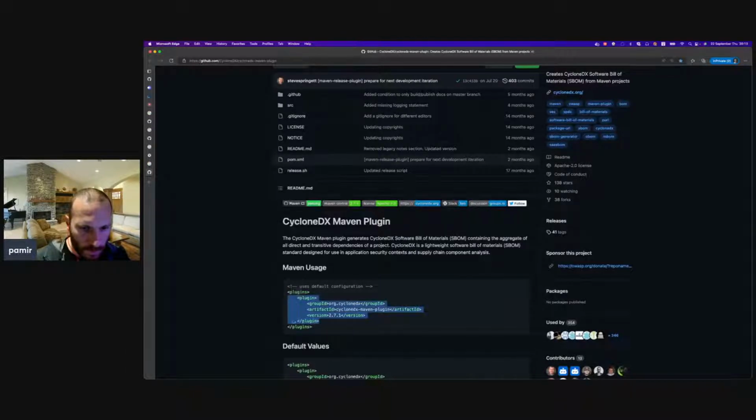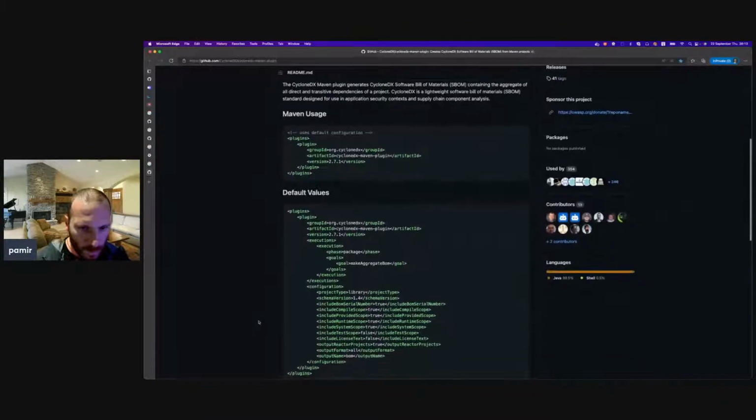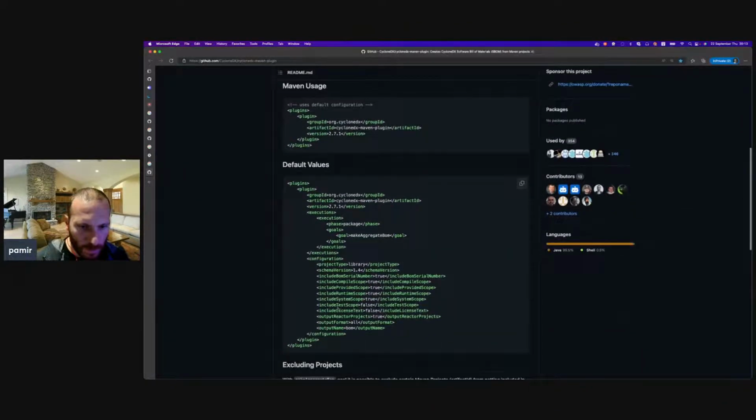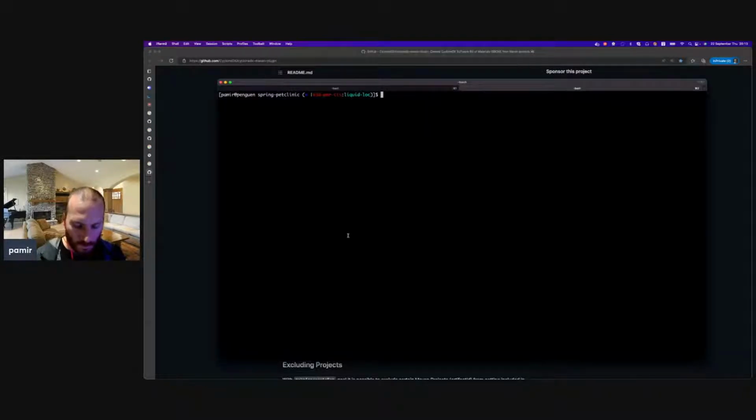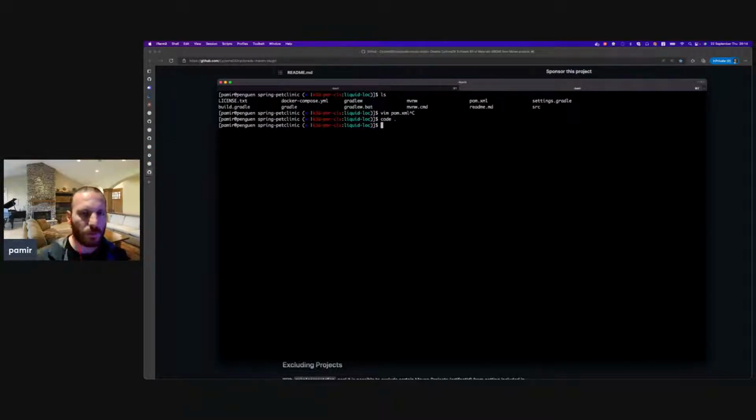Okay, let's find it. Goal is makeAggregateBom, and the output name is bom. All I need is all, and the phase is here. So when I execute Maven clean install or Maven clean package, it will create the SBOM file of this project. Let's add the plugin to the pom.xml. Let's execute the code.